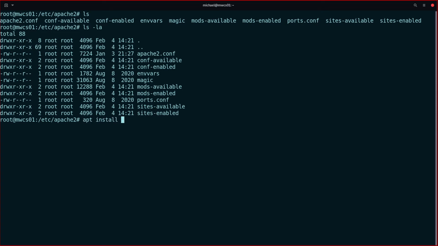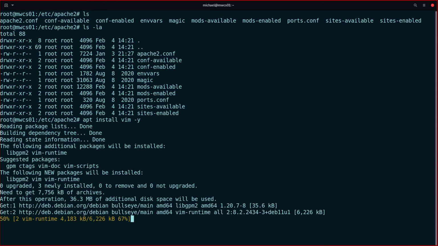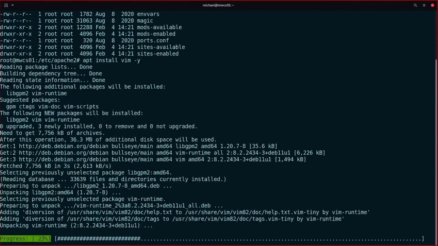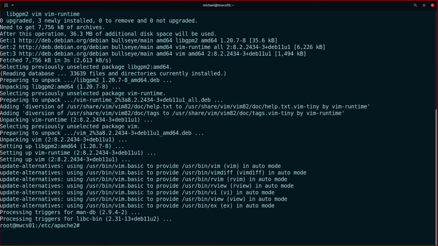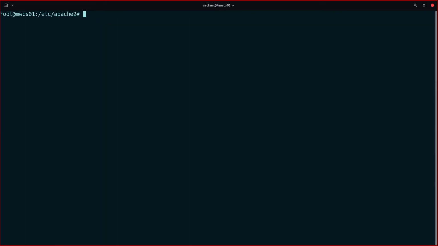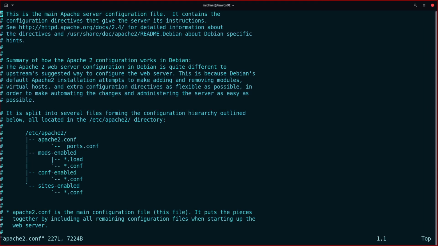So I'm just going to do install vim, and if you put on a -y, it means instead of asking you if you want to go ahead, yes or no, it'll just install it. It'll just take that as an argument. So let's just get vim installed first of all. Right, so let's just clear, and let's just do vi apache2.conf.